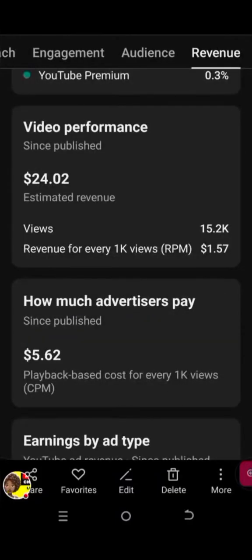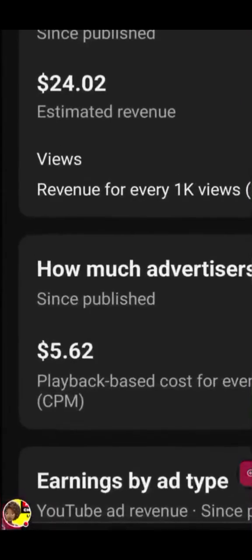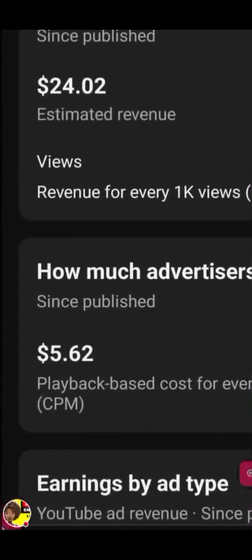You will see that it's higher than the other one. You can see that the amount that even the people are paying is $5.62. It's more than what people were paying for the other one that was like a year ago. Can you see what I'm saying?